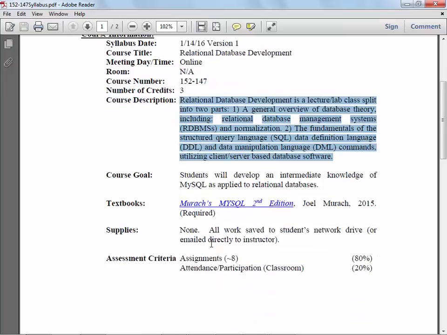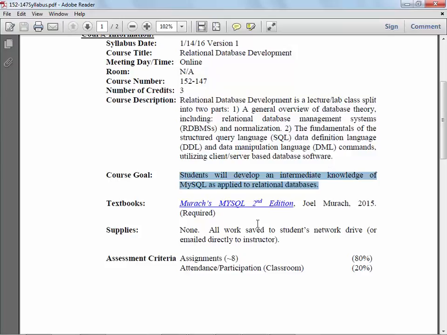The idea is you're going to learn all about relational database management systems. In particular, we will be spending a lot of time on both the structured query language data definition language commands, which are create, alter, and drop, and the data manipulation language, or DML commands, which are select, update, insert, and delete, sometimes referred to as CRUD for create, read, update, and delete. The idea is that you'll have an intermediate understanding of the MySQL relational database management system.